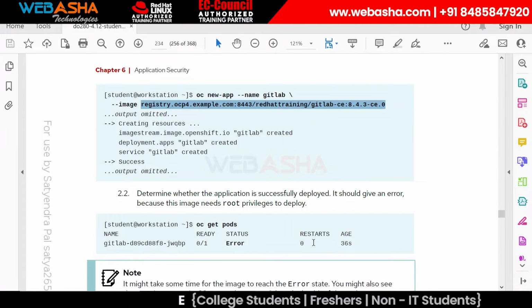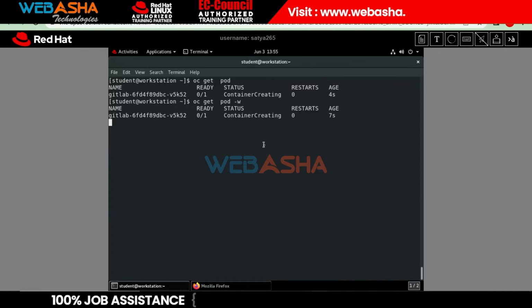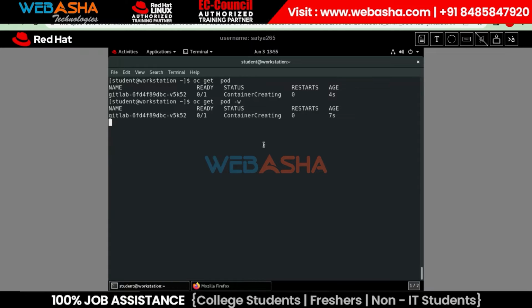In the exam, what do we need to fix? Your pod is in error state. When you check the logs, they mention we have some permission issues. So you need to create a service account, allow anyuid SCC, and then change it inside your deployment. That's all. Good to go.